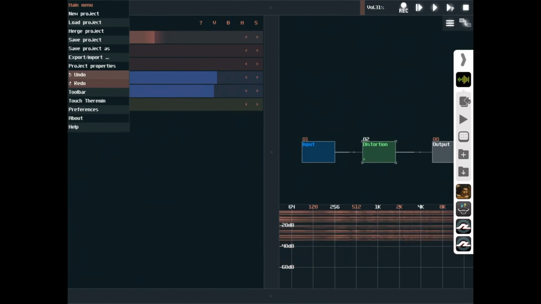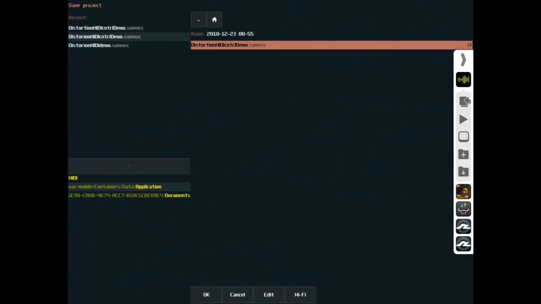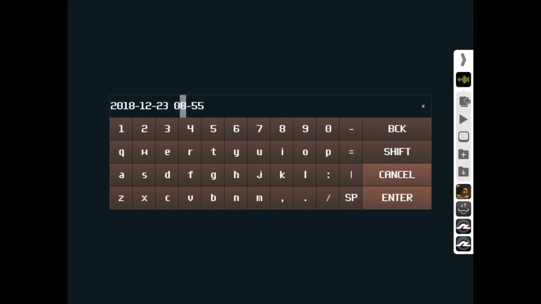Okay, so now we want to save our patch for the project in SunVox. Select the date just below the little home up in the middle and make it Distortion so it's more memorable for us. So you can see how it says Distortion underneath the little SunVox icon upper left. And this is all you really need to do for the process.